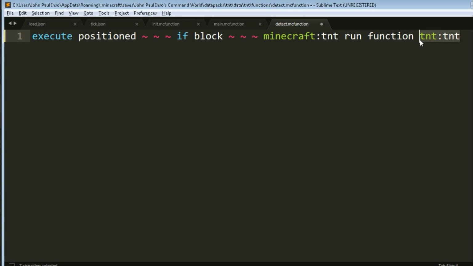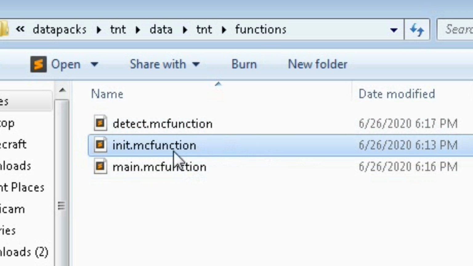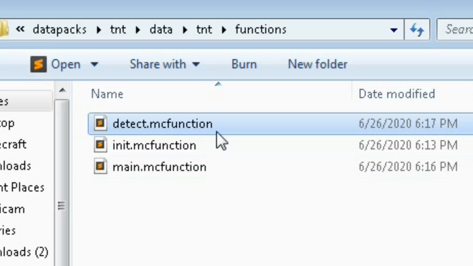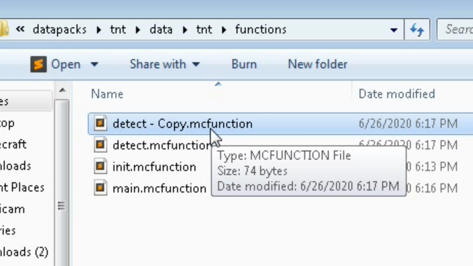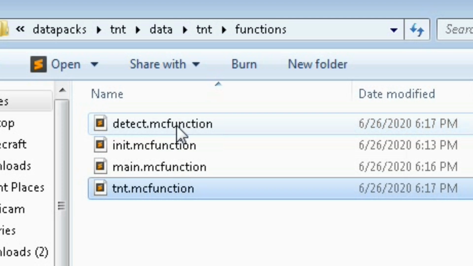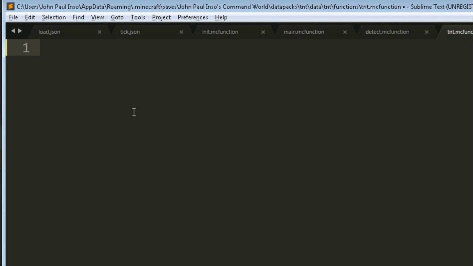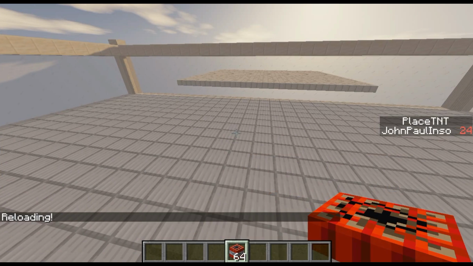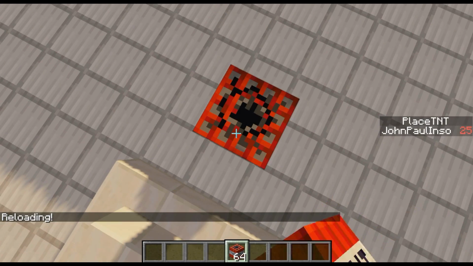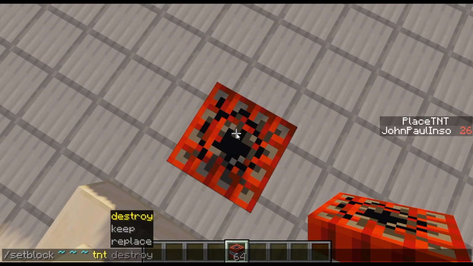And you might be wondering again, where do I get this TNT file? Then, like we did before, copy one of these and rename it to tnt.mcfunction. And then inside, we're gonna remove everything here. And then you're gonna start off with setblock at our position air. And then if we do reload, whenever there's a TNT at our location, it'll turn to air.